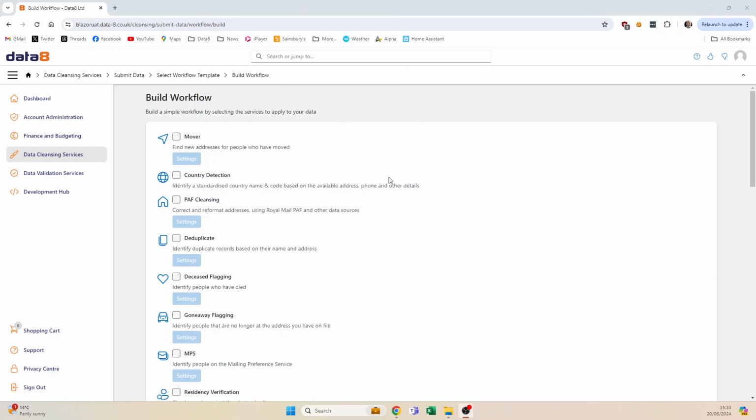On the quick start wizard, we've got an approach here which is quite easy to use. All it requires is you to tick boxes and change some settings. So a quick start allows you to do, for example, something where we want to do path cleansing and deceased and gone away, we just tick the boxes that we want. For each of these, as we tick them, the settings box becomes enabled, and that allows us to change some of the fundamental settings that are relevant to that service.